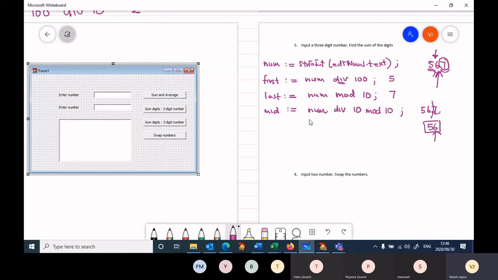Alternatively, you could have said num mod 100. So in this case, if you look at 567, mod 100 will give you 67. And if I have 67, what do I now need to do to get the 6? From there, I need to then div 10. So whether you want to use the first approach of div 10 mod 10, or if you want to go mod 100 div 10, both would work. And thereafter things get quite easy.